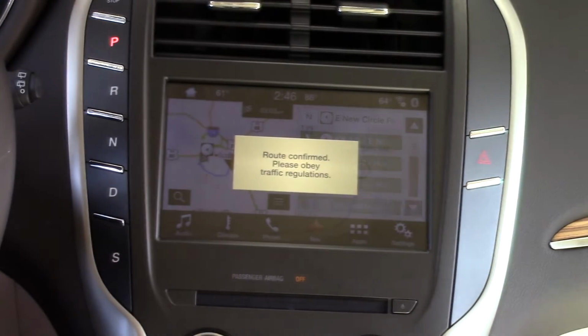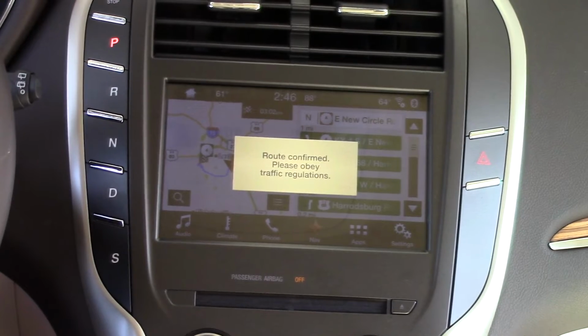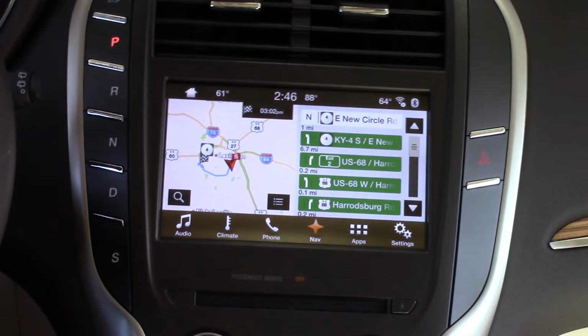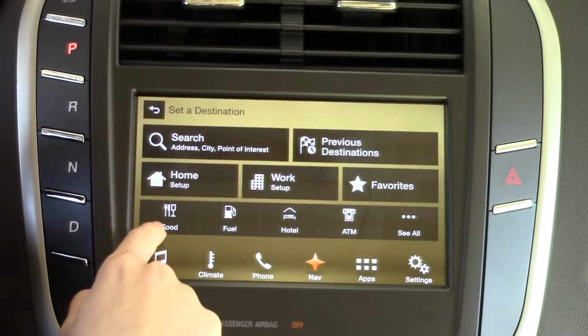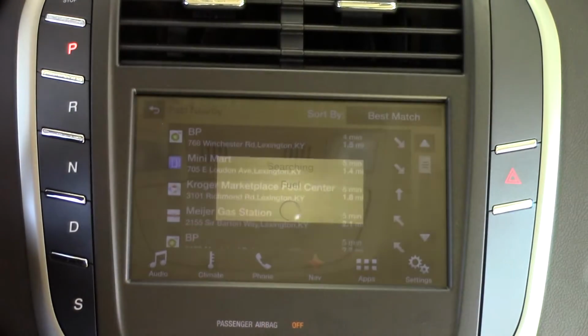Overall, the commands work pretty good, but the system doesn't allow you to say things like navigate to this address in one string. There are also points of interest shortcuts you can click on.